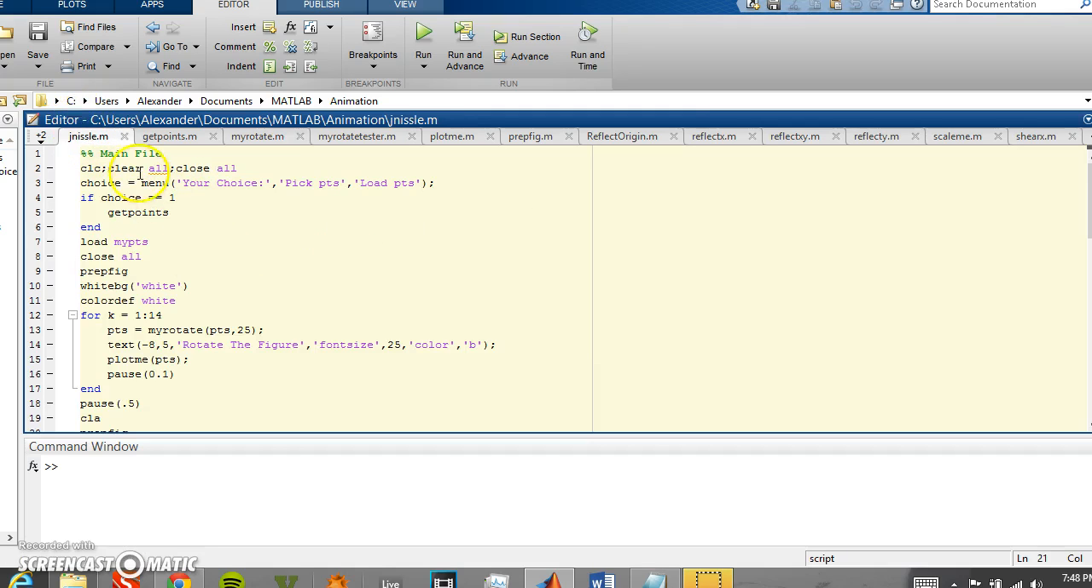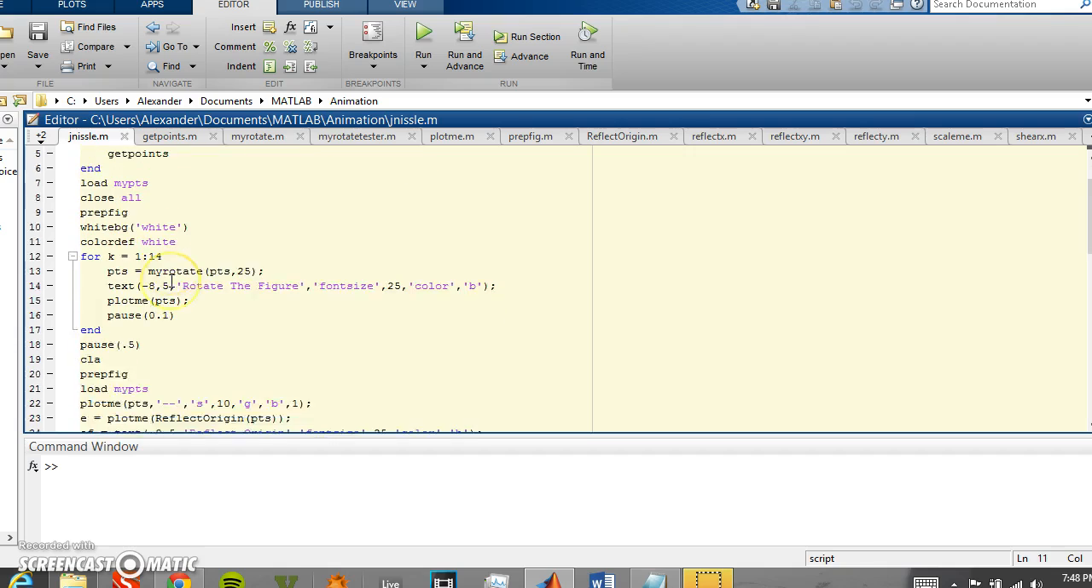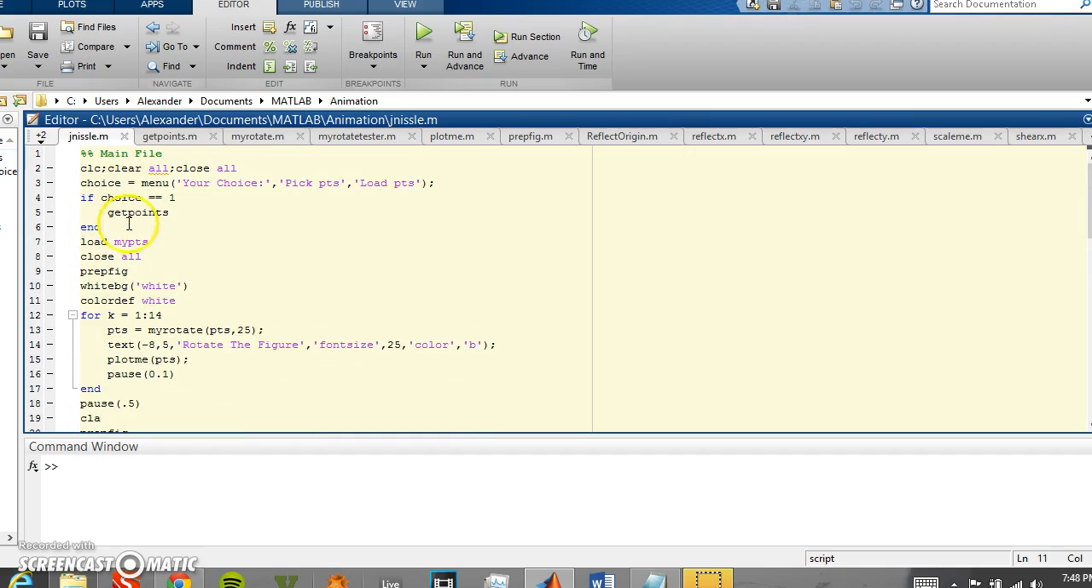Alright, so it starts out, you have some housekeeping stuff, clear all, close all, and then you have your menu options. So you have a choice to either pick points or load points that you've already picked. In our case, we just picked the points, and I loaded them for this video. So what happens here, if you decide to pick points, it'll prompt you. Here, I'll just do it now.